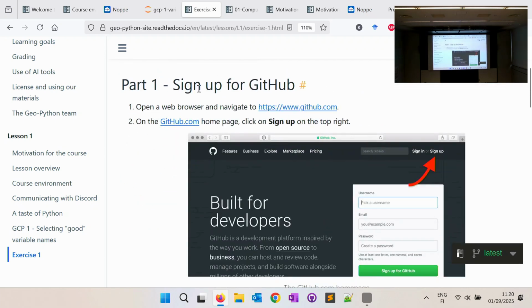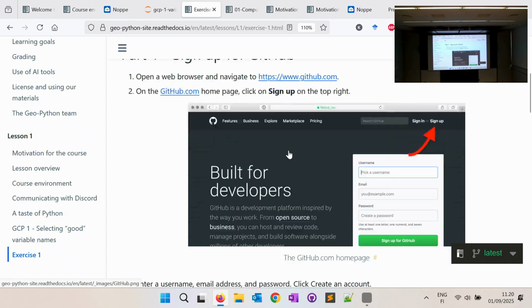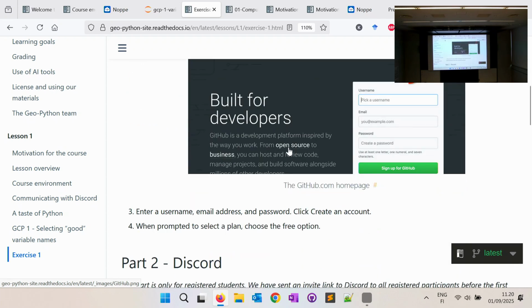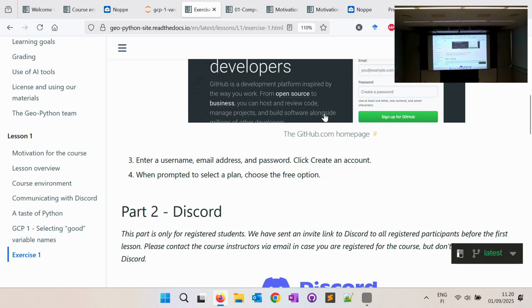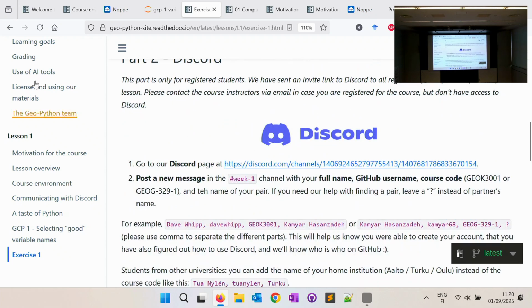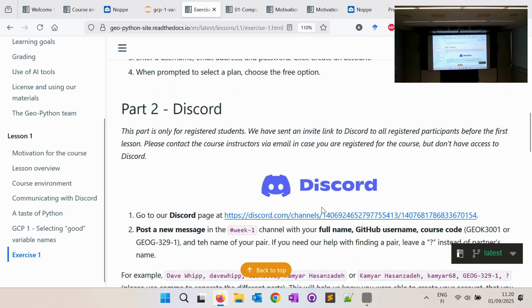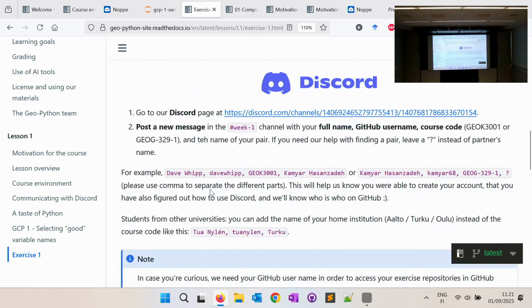So there are instructions on how to create a GitHub account, but it's the same as creating any account on any website. So you just go to github.com and sign up. You provide your email. It can be your university email or personal. It's up to you. And many of you who have done programming probably have a GitHub account already, and you can use that for this course. Yeah, so that's the first part of your exercise. Easy. Second part is joining Discord if you haven't done so yet.